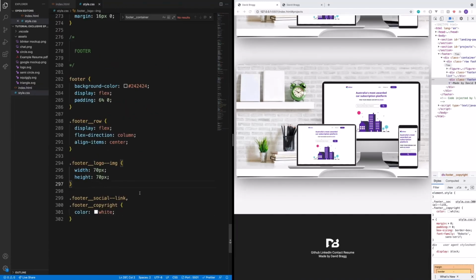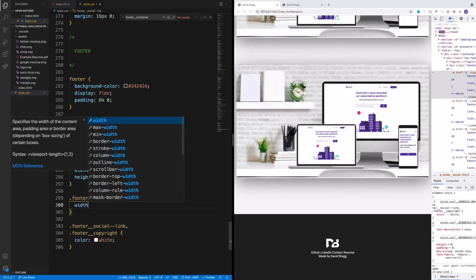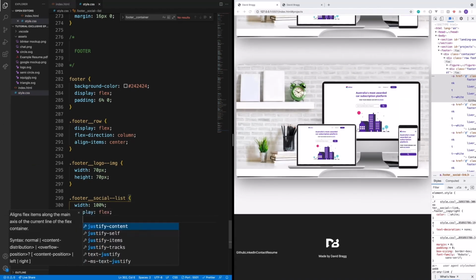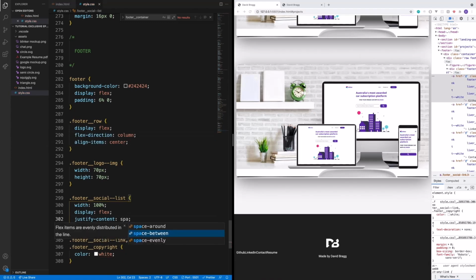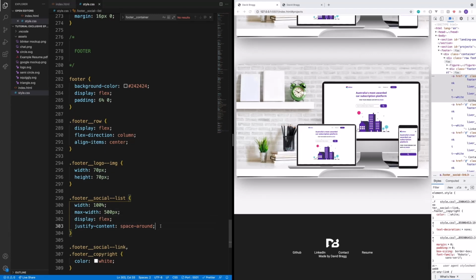Now let's fix these links because they look bad. Footer social list, width 100%, display flex, justify content space around. Okay, max width, let's bring it closer together. Let's do 500 pixels. Looking nice.